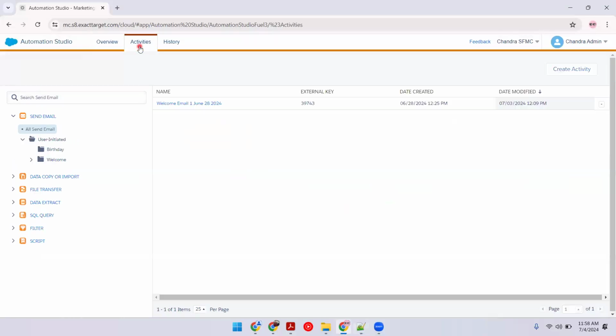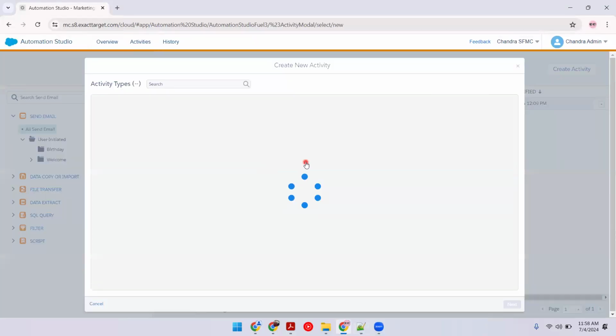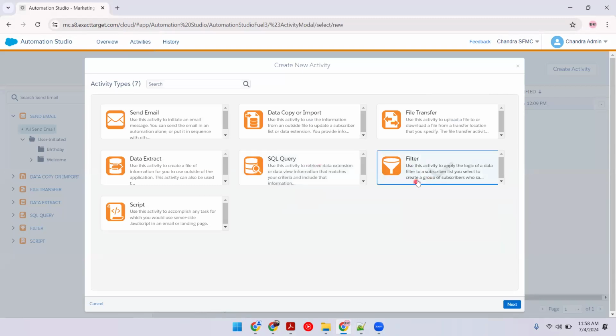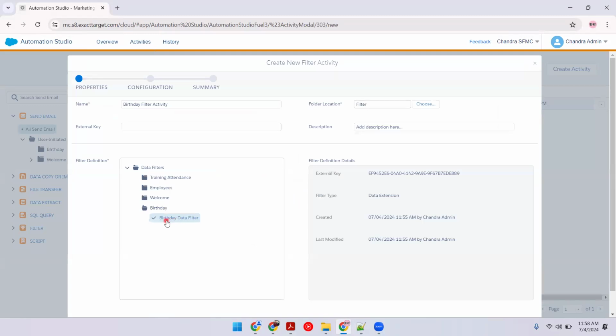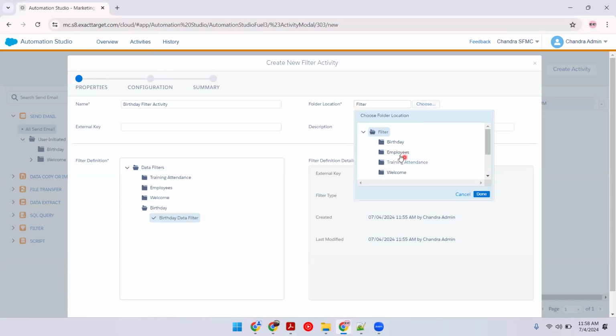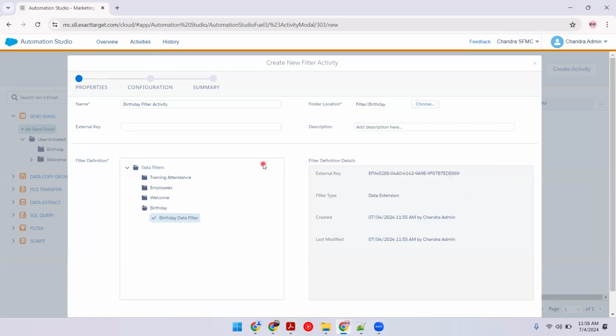So it's time to go into Automation Studio activities. Create an activity which is filter activity. Why do we need to filter it? Because we are not sending email to everyone. So this is the name, and it should be picking this one. Birthday data filter, very important. And folder location is important to select. You'll get used to these things as and when you progress in your learning.